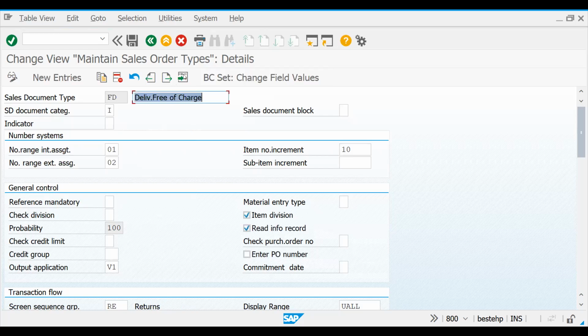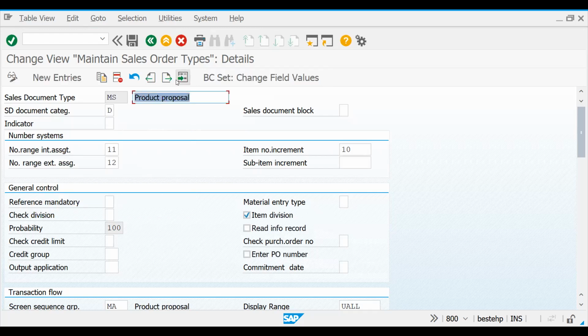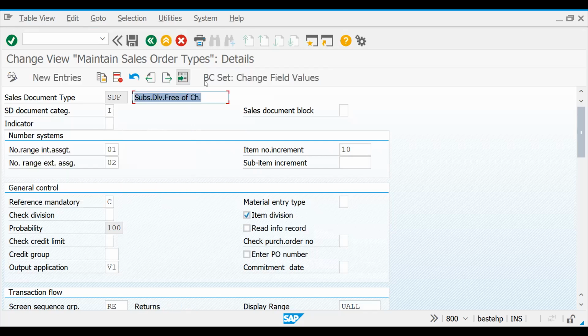In a similar way, if I go to FD, free of charge, there is something called SFD, subsequent. Okay, don't think about that. This is the indicator, and you just take RK as an example as of now. Okay, now you got all these fields.